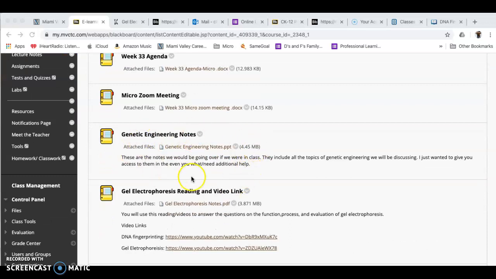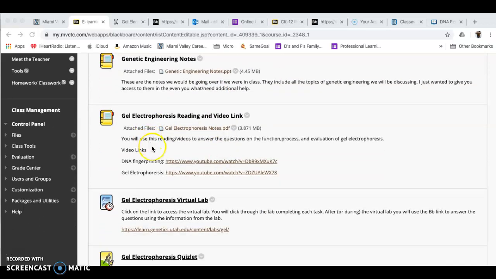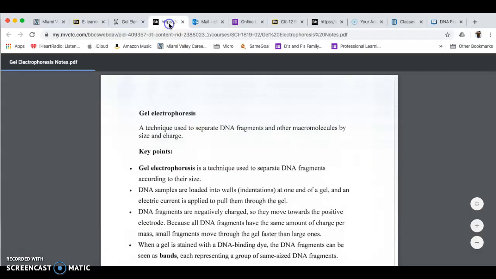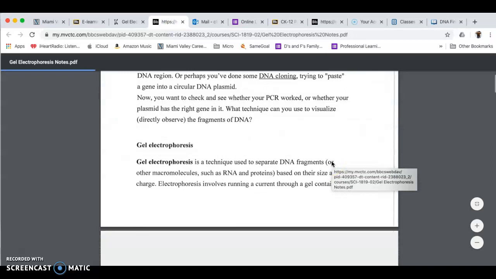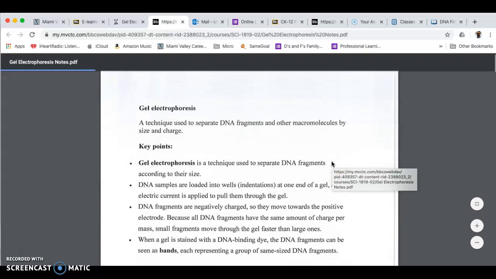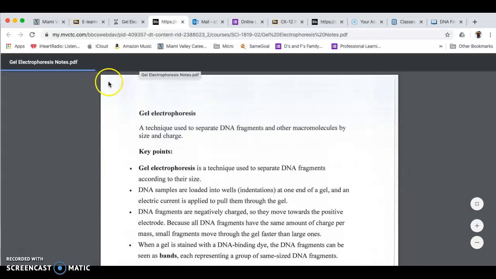Here are the genetic engineering notes that I put on last week as well as this week. Again, this is just an extra resource, but there's nothing you have to do with that. Here is where you're going to get the information. Instead of logging on to CK12 to read concepts, I provided you with gel electrophoresis notes. So you will come up here and click on the link, and hopefully it loads all the way. Mine is not loading for some reason. But if it does not load all the way, let me know and I'll see if I can fix it.